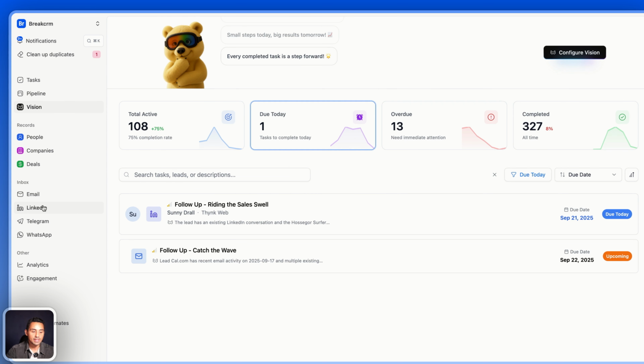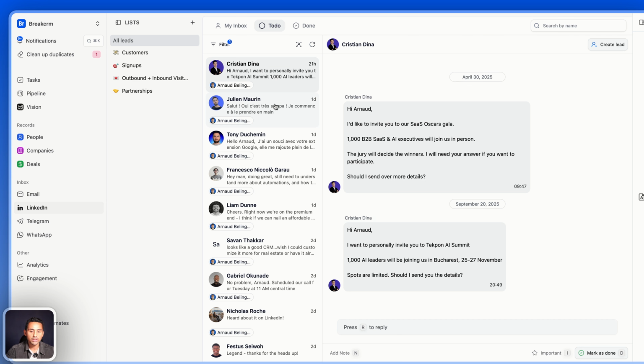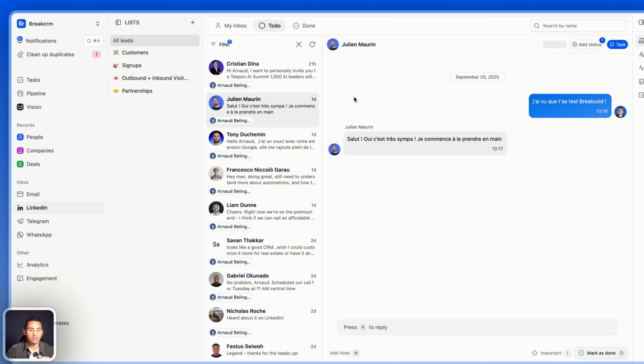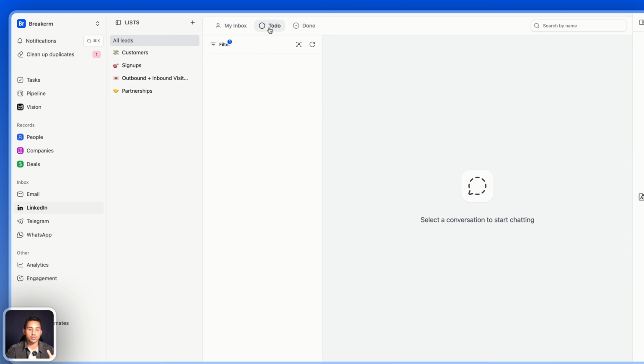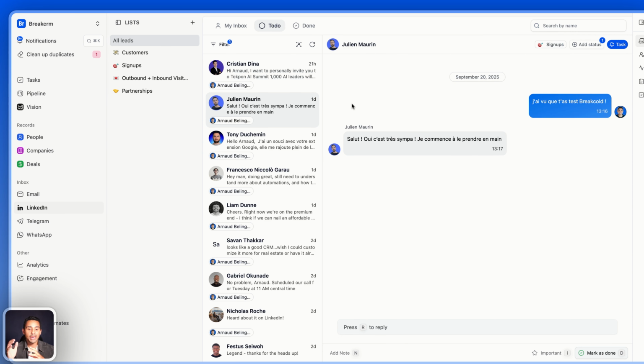Then the other thing is in the LinkedIn inbox, like if you're using the LinkedIn inbox or Telegram, email, WhatsApp inbox, you have a bunch of shortcuts as well here, especially the mark as done. For mark as done, you just have to click D on your keyboard and it will move the convo from to do to done, which is very helpful because once people reply to you, it will get back to do. So you can kind of have this zero inbox mentality.